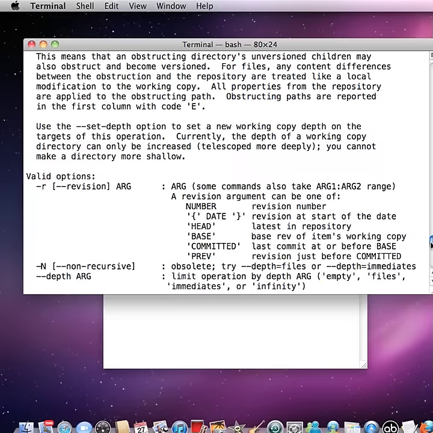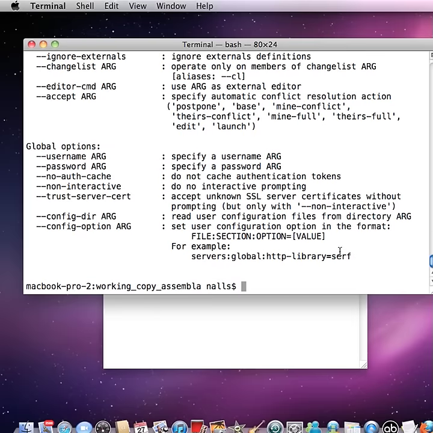So that's it for now. I hope that you got a good introduction on how to use SVN to check out, make some changes, check in, and add some new folders and files to your repository.